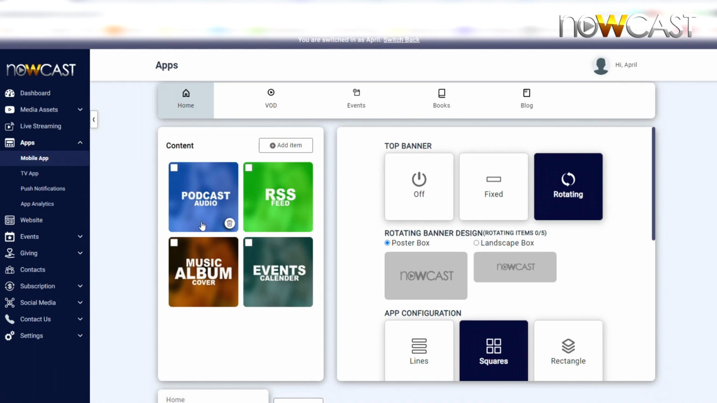And so now every time someone clicks on your podcast button on your mobile app, it will direct them to all of your audio podcasts. Don't forget, you can use video as well to be a part of your podcast.